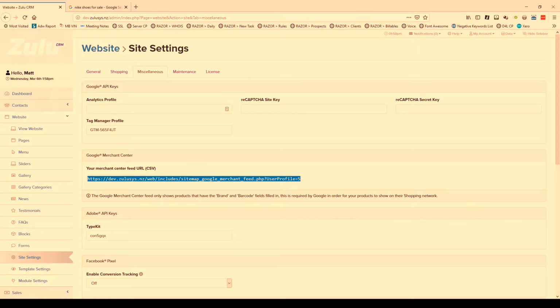Now, a few quick prerequisites that you need to bear in mind. Each of your products needs to have a brand on it. So your product needs to have a brand name. You might be selling Nike shoes, you might be selling Apple products, you might be selling your own branded products, and that's fine. You just need to have a brand name for it. And you also need to have a barcode number, an EAN barcode, which is, I believe, about 13 characters long.